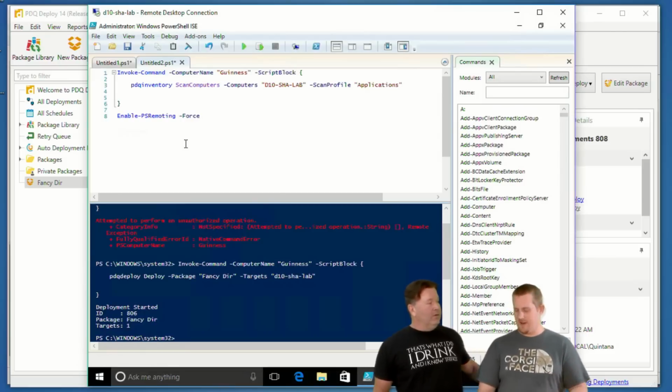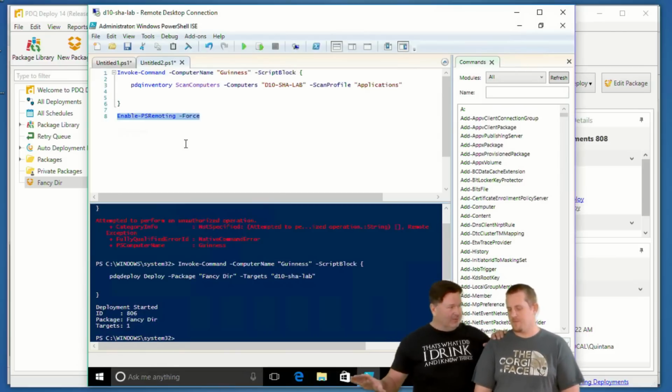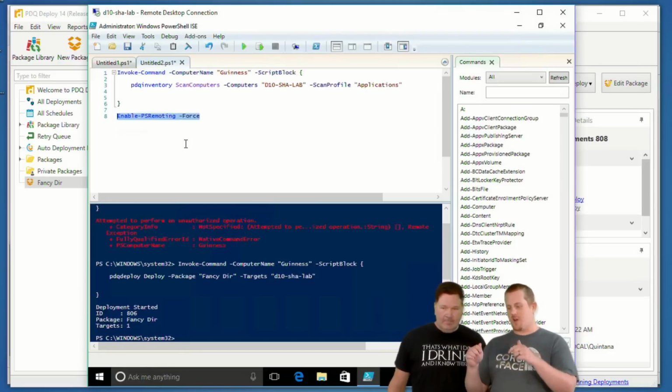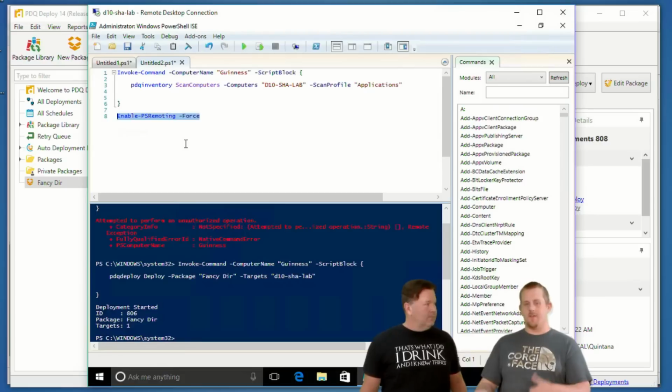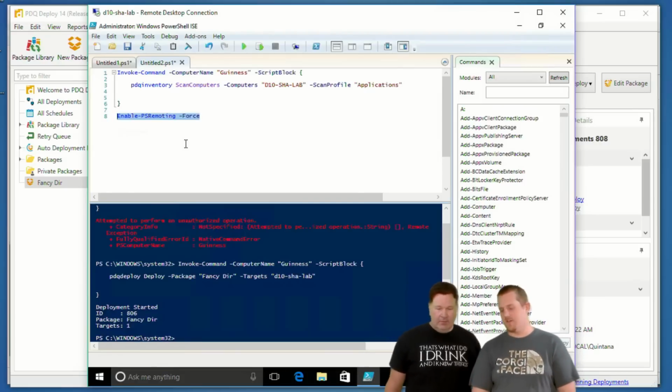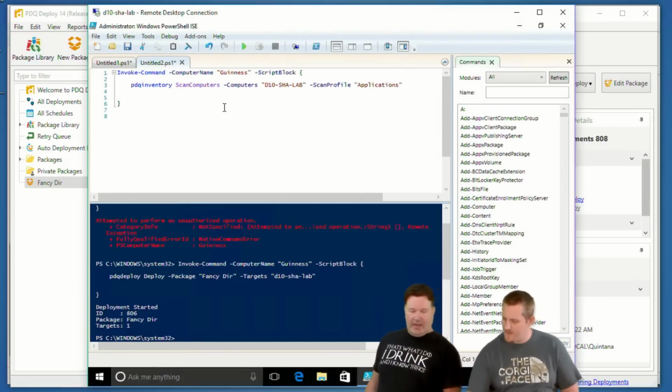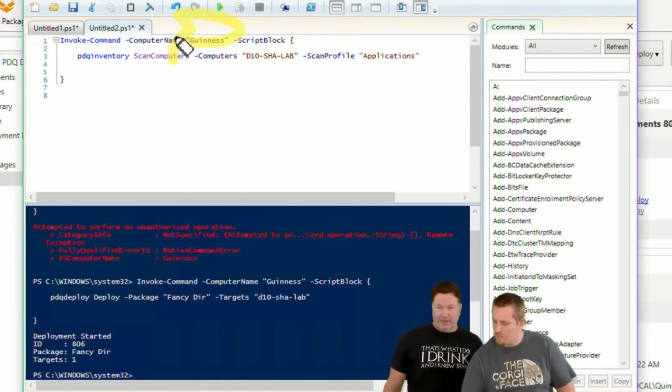When you say target, he's talking about the console. Console has to be allowed to do remoting. Am I right, or am I backwards? When I say target in this case, yes, you're right. Because we're calling it from D10 Shalab, the target in this case is Guinness. Yes. And so whatever machine you've got, highlight Guinness right there, has to be able to run remote commands from PowerShell.